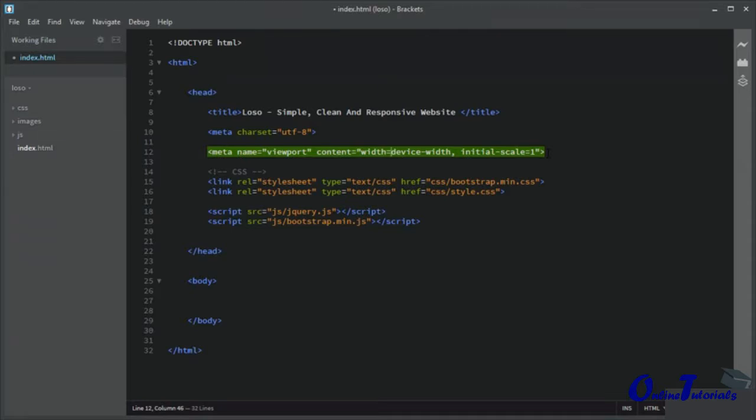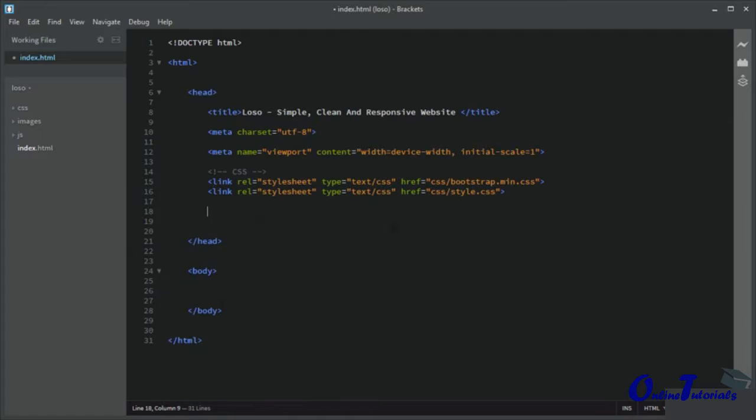Now moving forward, let me move these JavaScript files to the body section at the bottom. It is a good practice to add these scripts at the bottom of the body tag because it will increase the page speed. Let me add some comments. Bootstrap JavaScript, because these files belong to Bootstrap.